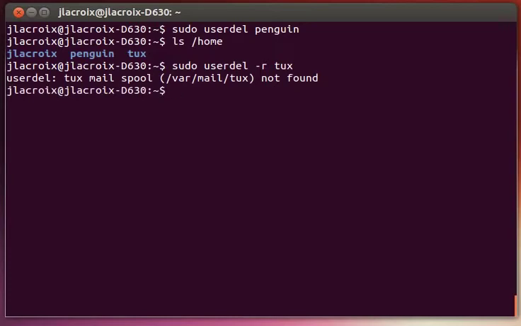And what it says right here is that the mail spool was not found, but that's okay because we never actually used mail with that user ever before. But if I do an ls command on home, you'll notice now that the Tux folder is gone. That's because that command deleted that user account Tux as well as the home directory for that user as well.